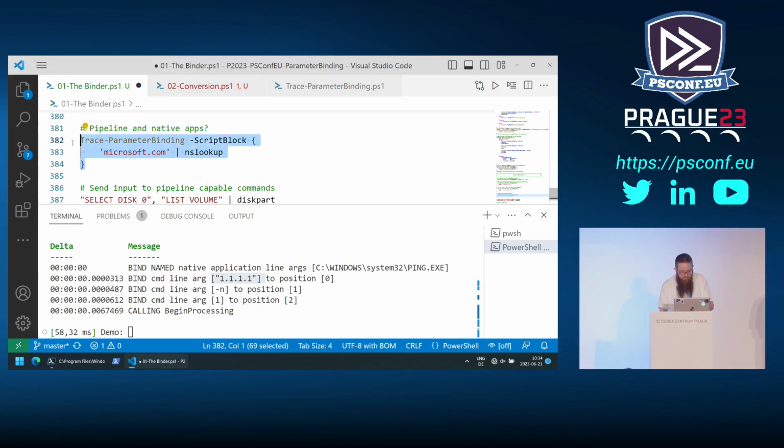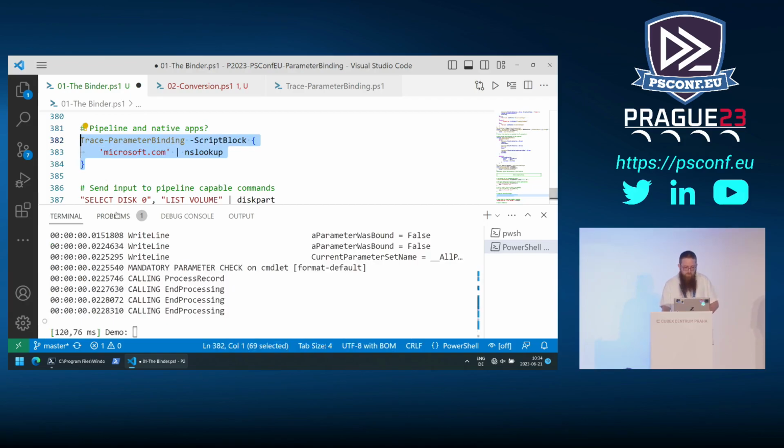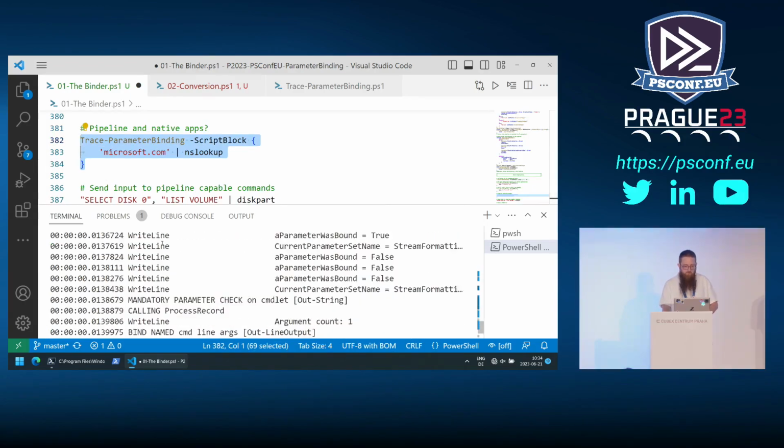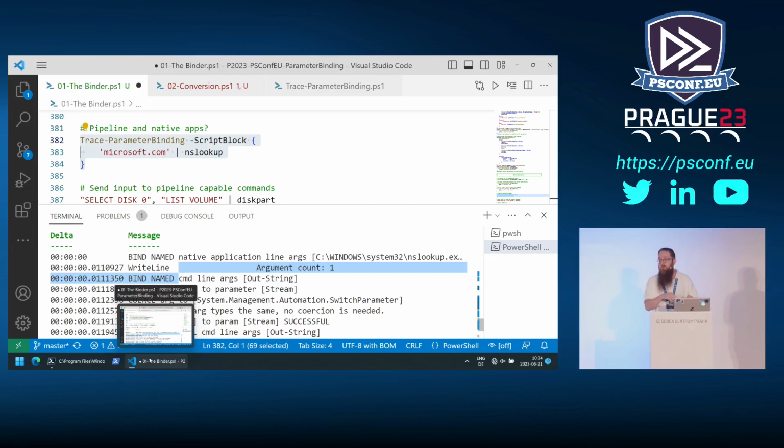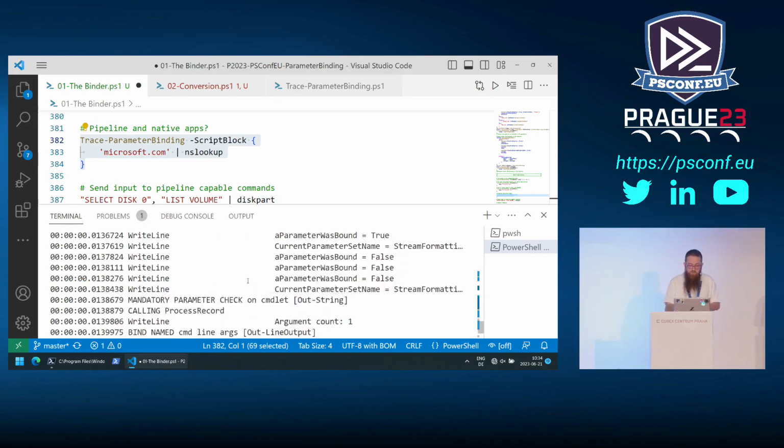If we send this to the tracer, it starts the native application with 0 values at the beginning. Native application argument count 1, nothing sent in there. And then we process Out-String. Before that, because PowerShell implicitly uses Out-String to ensure we only send strings to the application, it does some processing and formatting around it, and at the end sends it to the application.